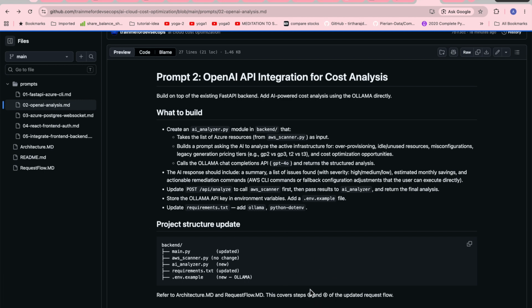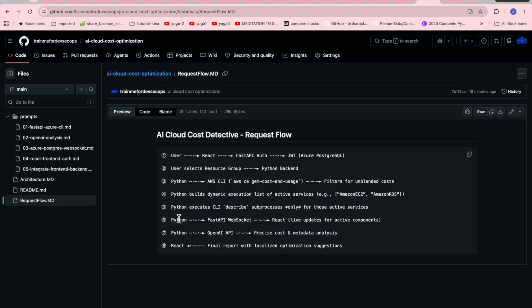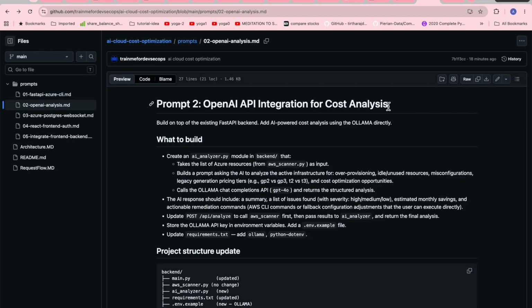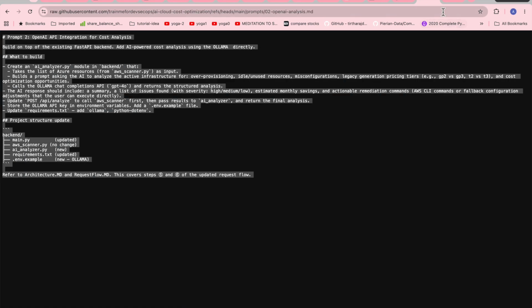So basically, we are completing the fifth and sixth step. The fifth and sixth step means, if you go here, Python executes the CLI describe through a subprocess, going through the CLI for the active services of AWS. Then again, it is FastAPI for getting the live updates of the active components. All those things it will cover in this second prompt. So if you go here, go to raw, copy the same, go to Cursor.